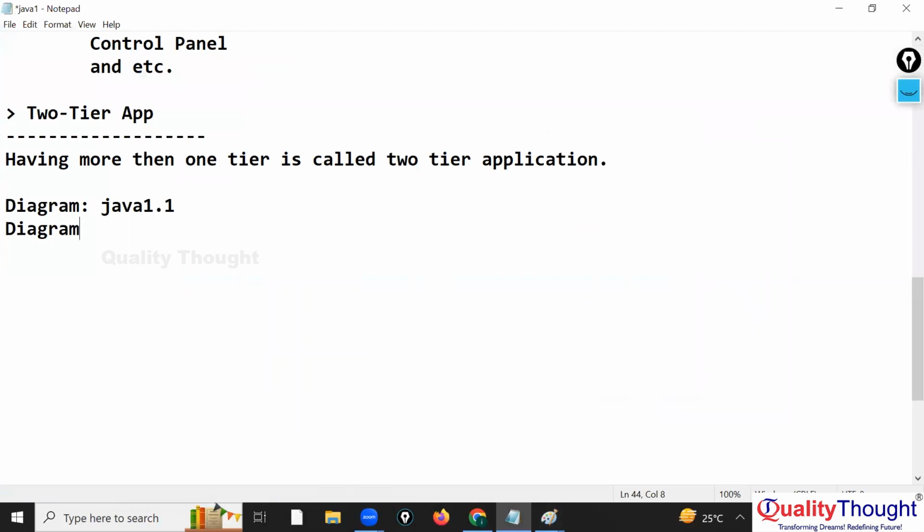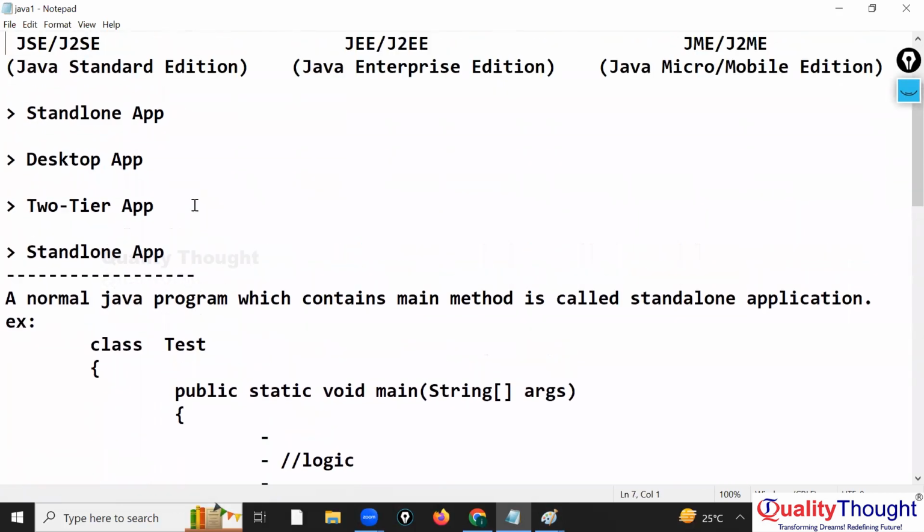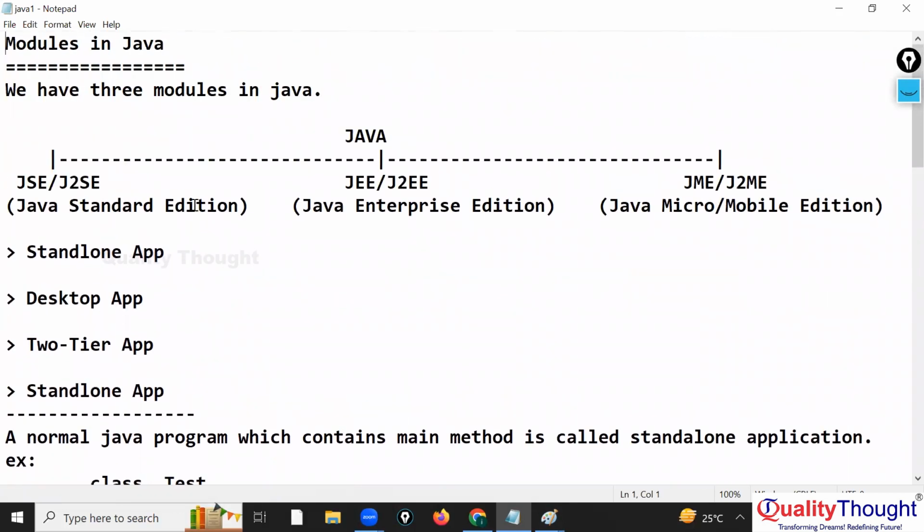So let me give both the diagrams. Java 1.2. Everybody understood now? So tell me, total how many modules are there? 3 modules. But when you take the JSE module, in the JSE module, we can develop standalone applications. Yes, standalone application. We can develop a desktop application and two-tier application.